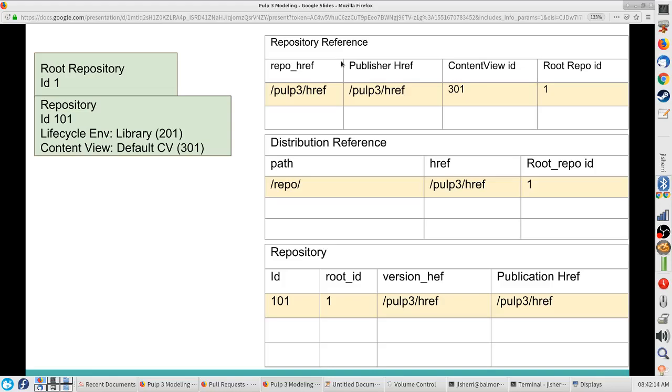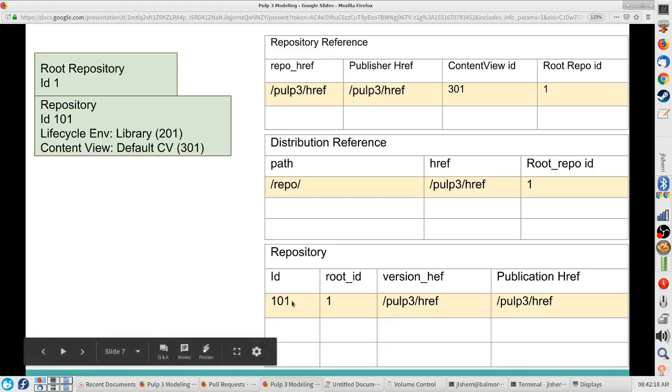And as part of this, looking down at the bottom, we would create a repository entry. Here we get an ID of 101. The root ID, of course, is 1. The Pulp, or the version href, would be filled in, as well as a publication href. And for our library instance, this would be basically the latest version and publication.